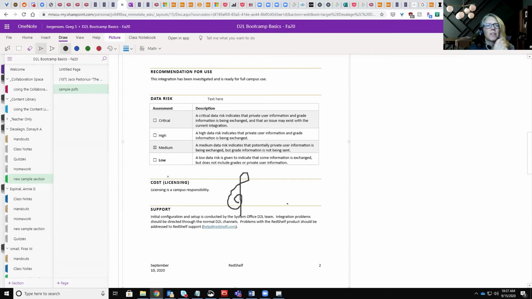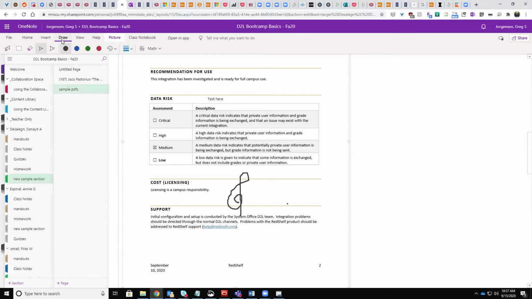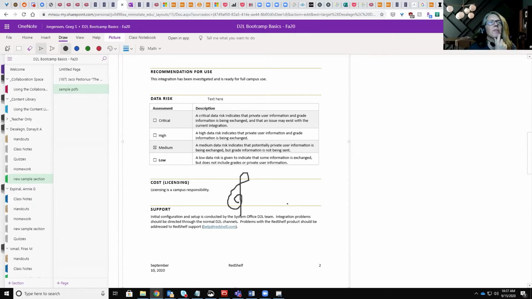So how did the student get the menu along the top, the draw menu? Oh, they just went to the draw menu. Okay. Yep. And that allows for typing as well. How did you get the typing tool? Oh, it's on the very left.